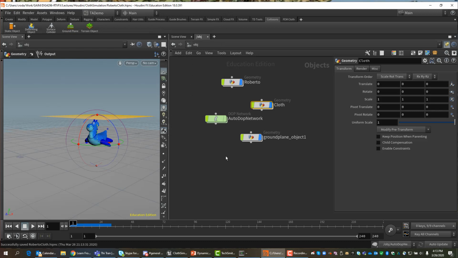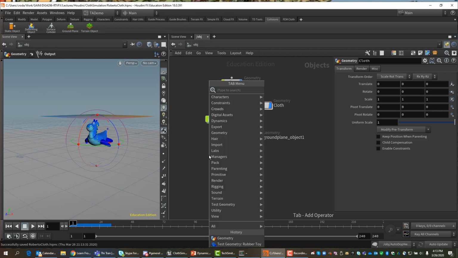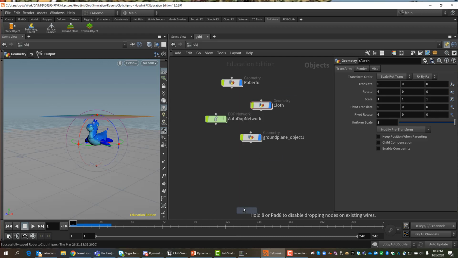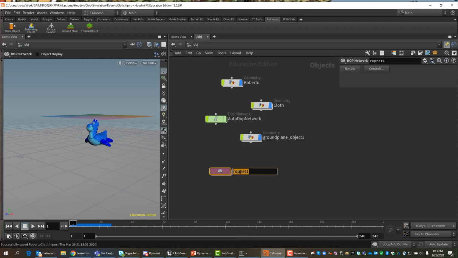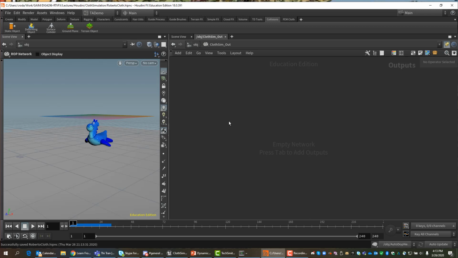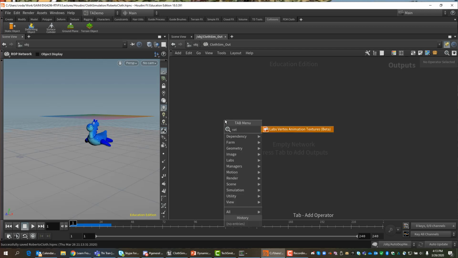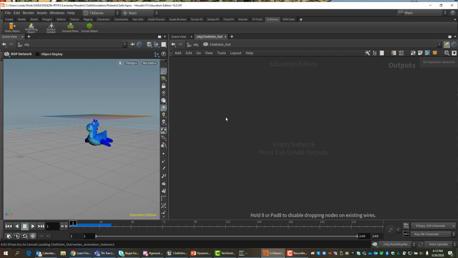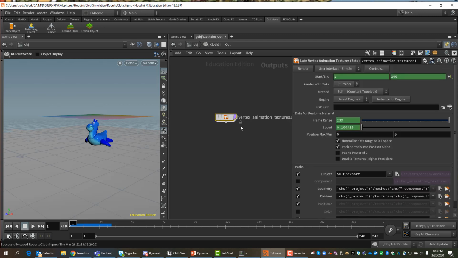All right, we've got Roberto cloth going here, so what we've got to do now is drop in a ROP network. And then I'm going to call this cloth sim out. I'm going to double click into that, and then here it is. I'm going to drop in the VAT, or the Labs Vertex Animation Textures node. If you're having trouble finding that node, if you're just going into Houdini for the first time, you're not going to be able to find that. Go ahead and contact me about what you think the best time would be.